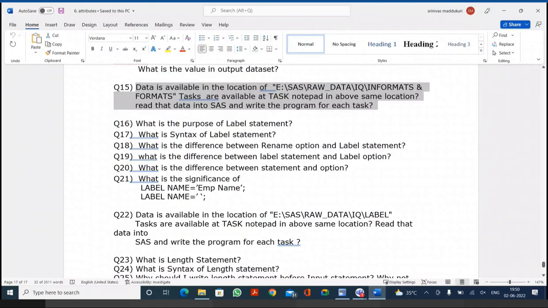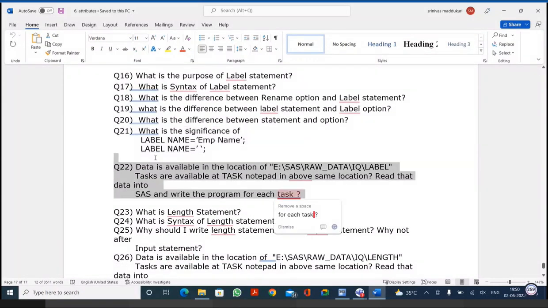Now, the next one. What is the difference between statement and option? You don't know yet. You'll come to know about that in tomorrow's class. Now, what is the significance of this? What will happen if I execute that program? It changes the label name. The label name will be blank. The employee name will be blank. It will print a blank space. So the data is available in so and so location, and do the tasks for the label statement.